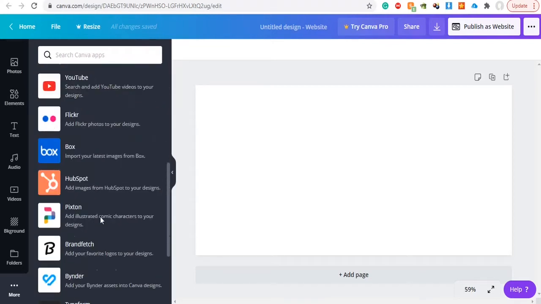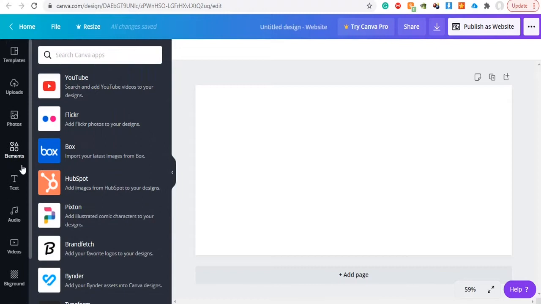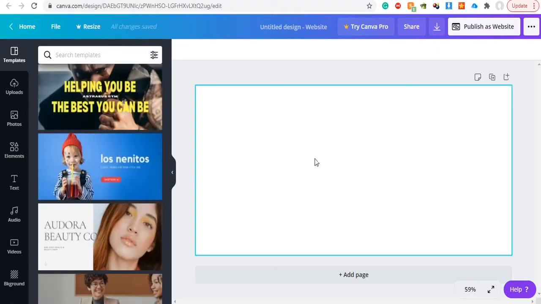So Instagram, so there are many options. I would like you to just go through the dashboard and see what options are available for you. So this is our main Canva, where we will be designing our first web page. Each page we will design on a separate Canva.